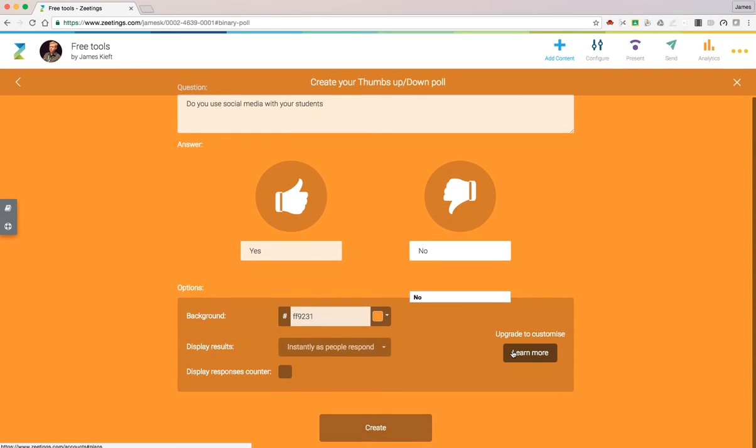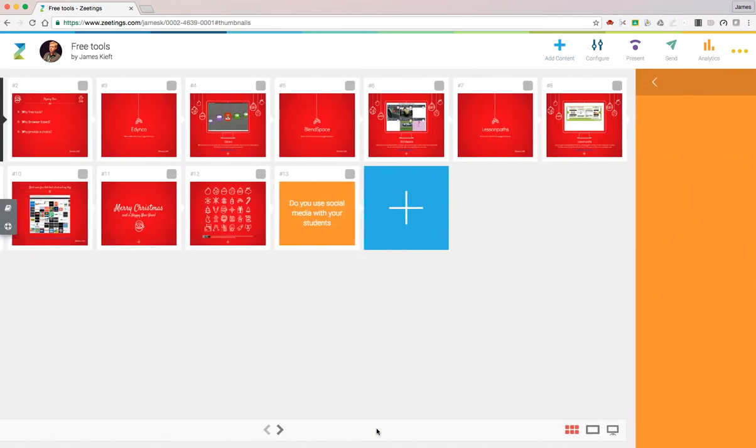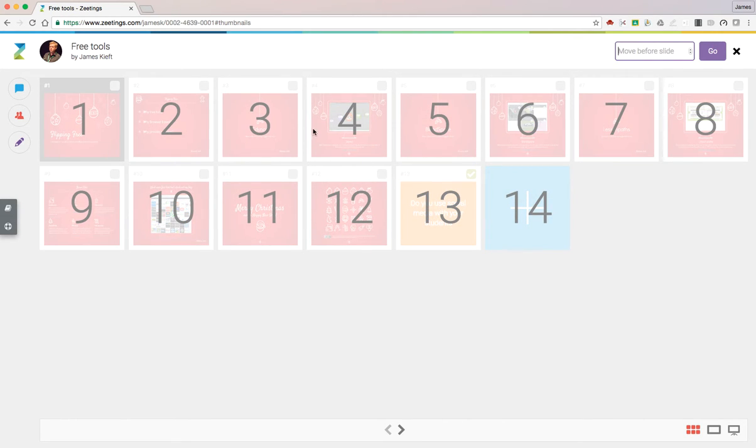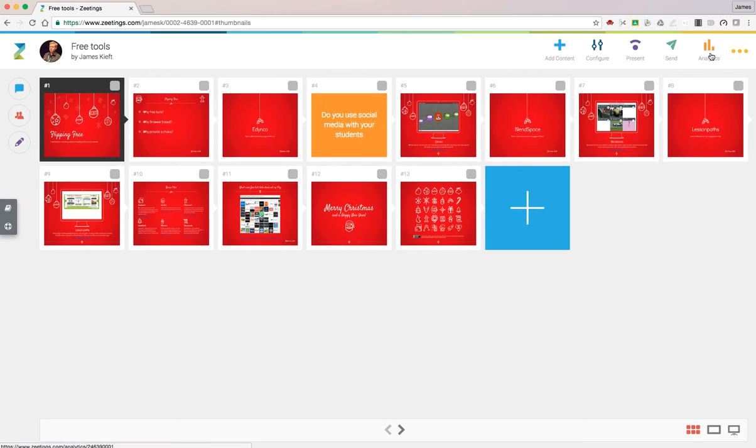On the paid version, you can upgrade and alter the color, but I'm happy with it being bright orange, and we can click create. We can then tick the box and we can move it before, and we can just enter in the slide we'd like to move it in. So let's say I want to put it in four and go, and it's positioned it there for me.